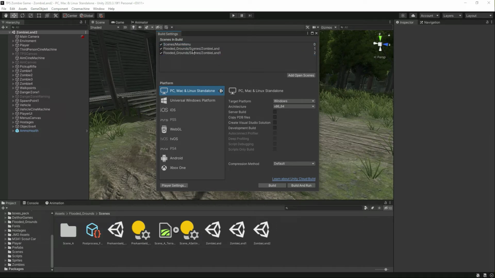And how you add them right here is just simply drag and drop them in there. As you know, when every game starts, it first shows the main menu. That's why the main menu is at the top, and then these three scenes are at the bottom. So in this way you can add all of your scenes.